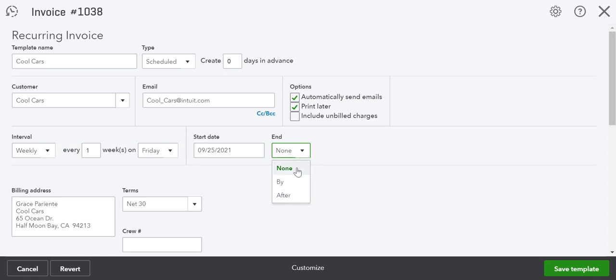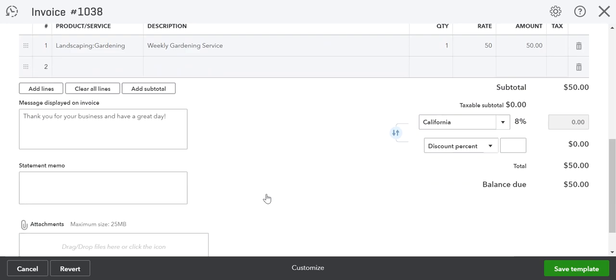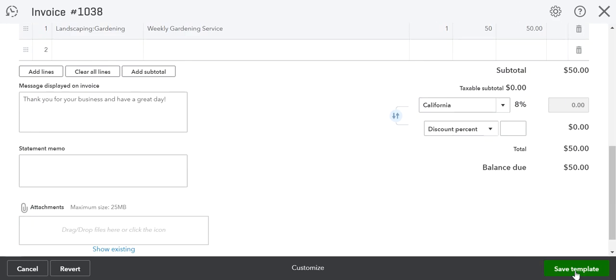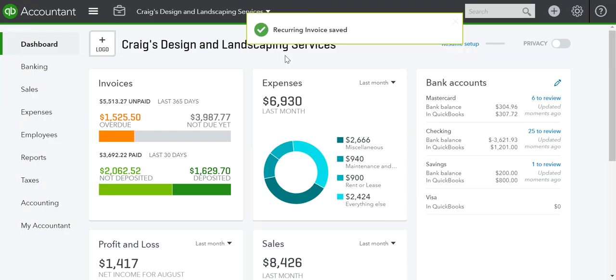If you choose none, it won't end. If you choose by, then you can put in an end date or after and put in however many occurrences. So we're going to say after 10 occurrences, we'll be done. Then click Save Template. And you've saved your recurring invoice.